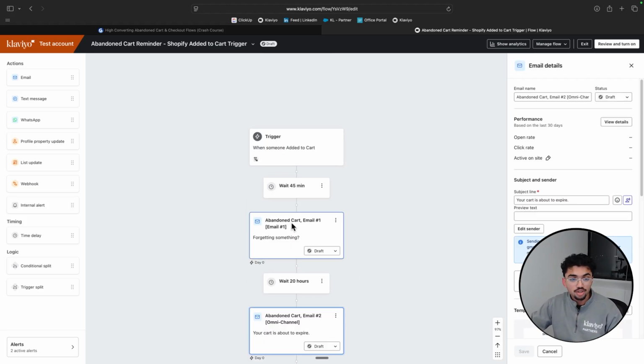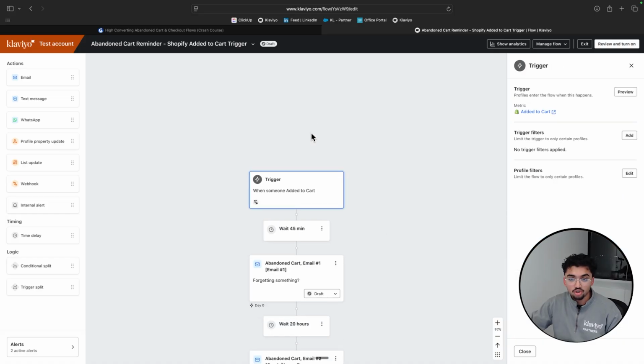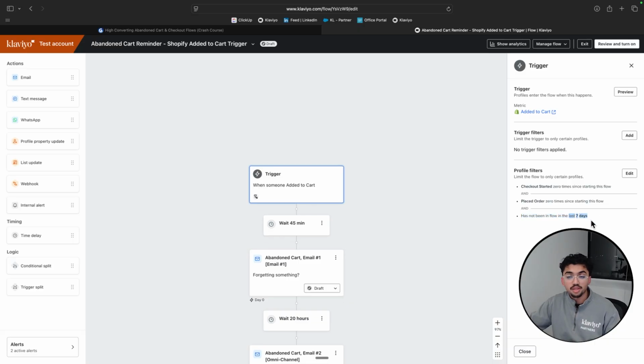And essentially what you're going to do for added to cart is check the trigger, ensure that you have these profile filters. Checkout started 0 times since starting this flow, which essentially means when someone is in this automation and they move to checkout, they will be removed from this automation and they'll be onto the next one. And then placed order 0 times since starting this automation, which means once they've added to cart, they haven't placed any orders and has not been in this flow for the last 7 days. This typically works for us.